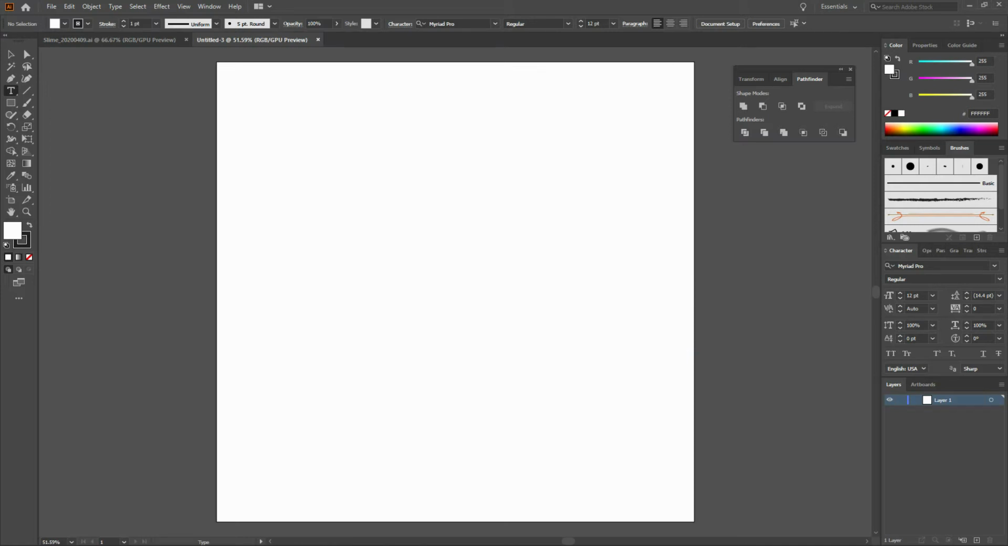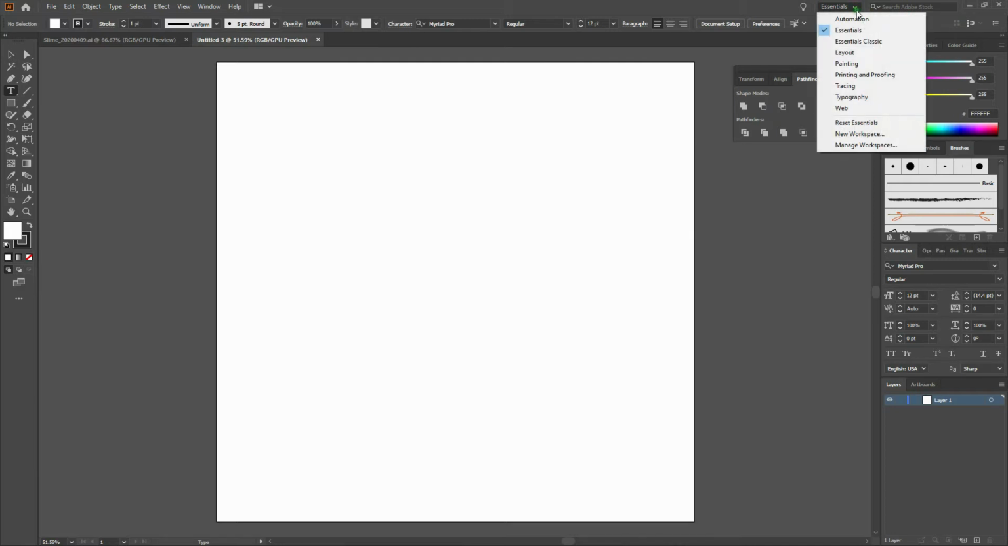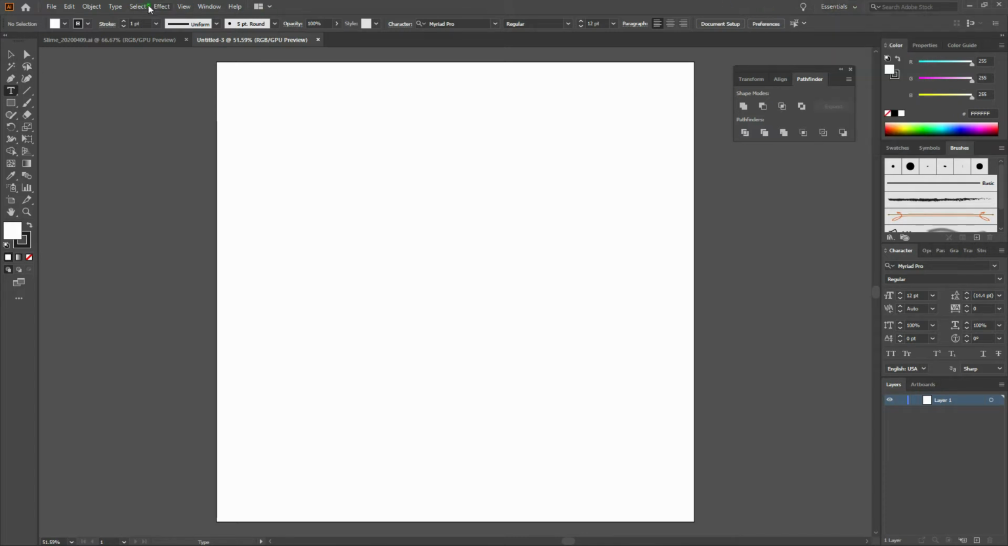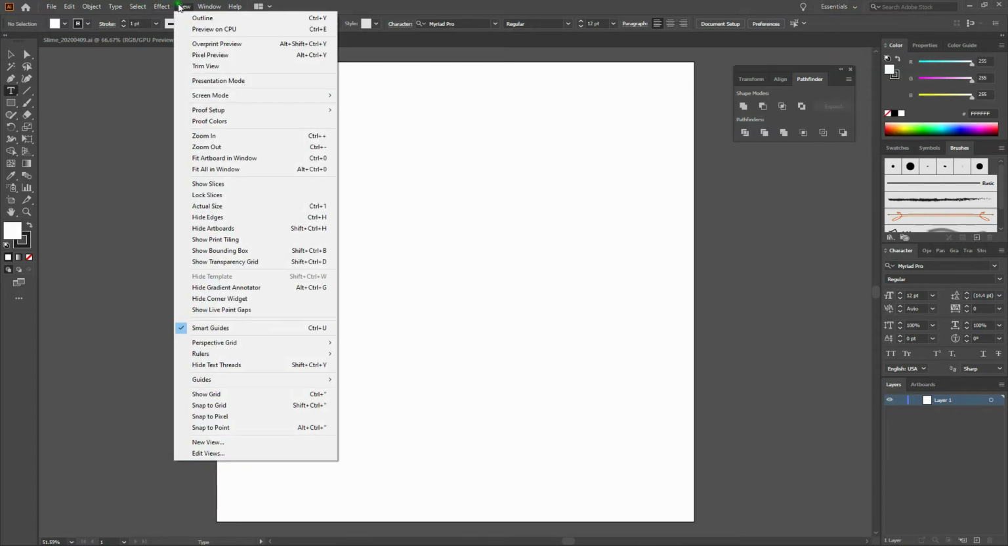Once we've created our new document, let's look at our workspace. The first thing we are going to be looking at is the top right hand of our computer screen. We are going to be selecting the Essentials layout. Next, let's go to View on the top bar and make sure that Smart Guides is selected.